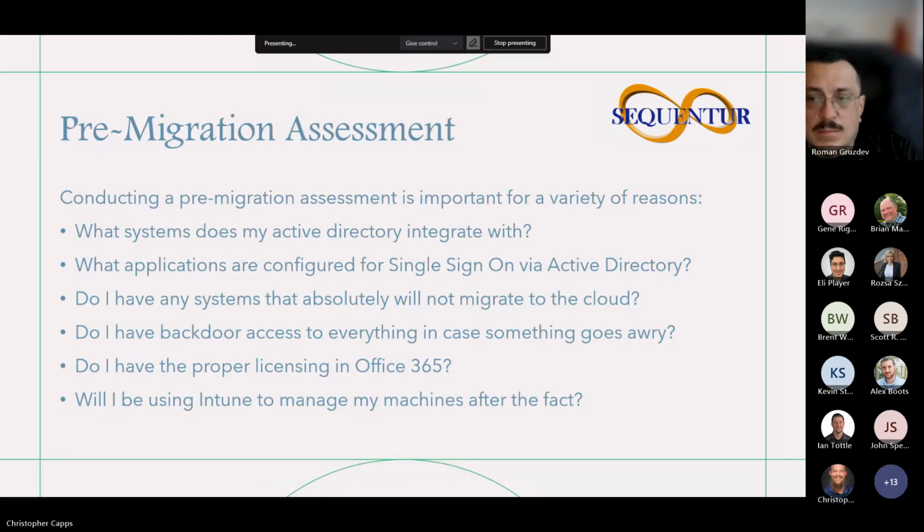So with question number 3 there, do I have any systems that will not migrate to the cloud? When you say migrate to the cloud, are you talking about at least migrating to an Azure environment, or does it need to be a software as a service kind of migration? Or are you talking about servers that are physical boxes that have to stay on premises?